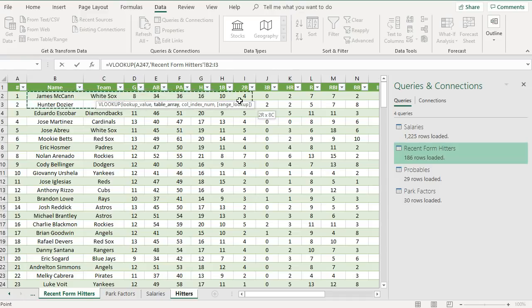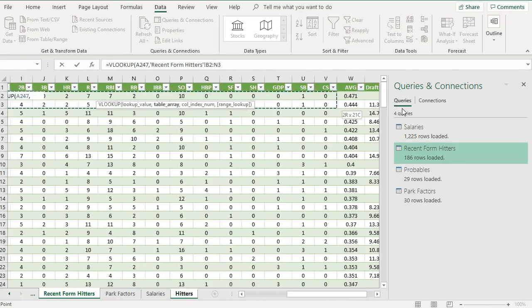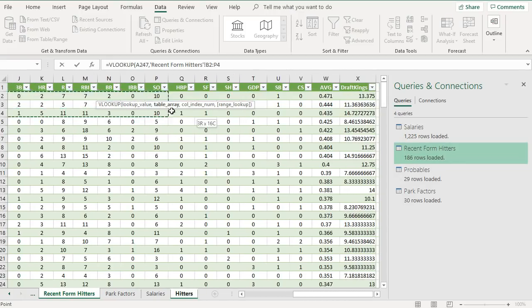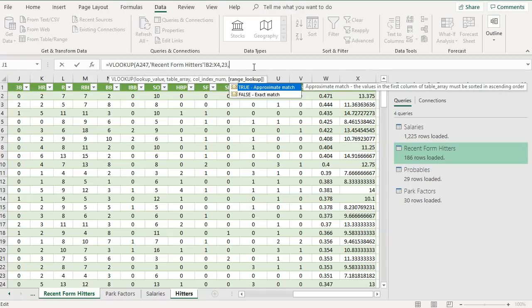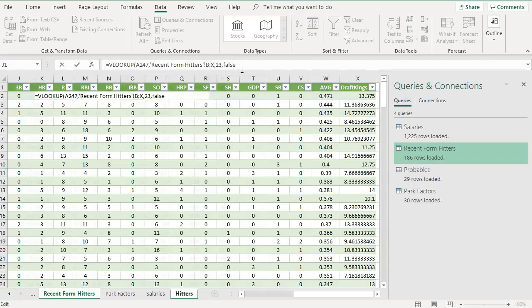5, 6, 7, 8, 9, 10, 12, 13. 13 was N. 14, 15, 16, 17, 18, 19, 20, 21, 22, 23. You guys are watching a video where I count to 23. Okay, change this to B and X and press this.